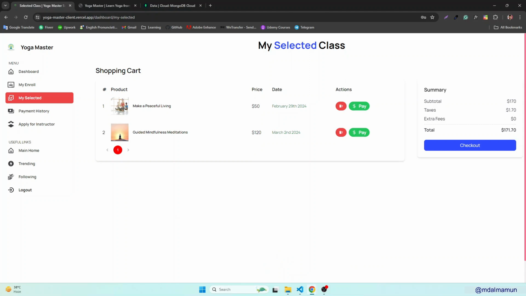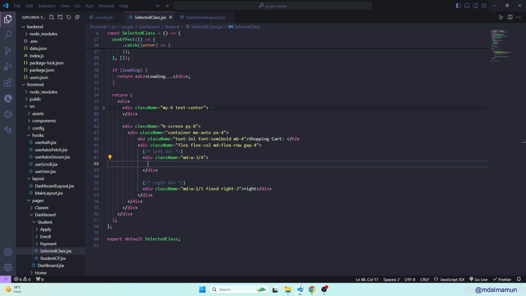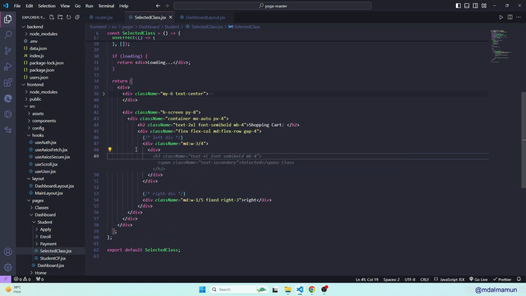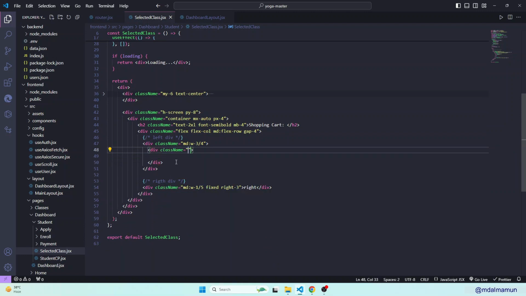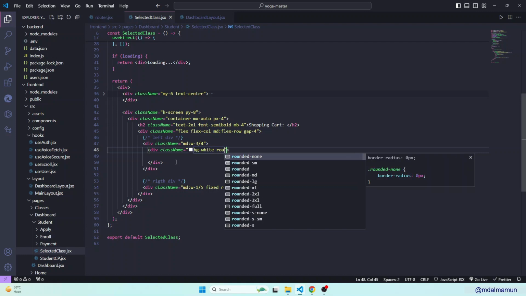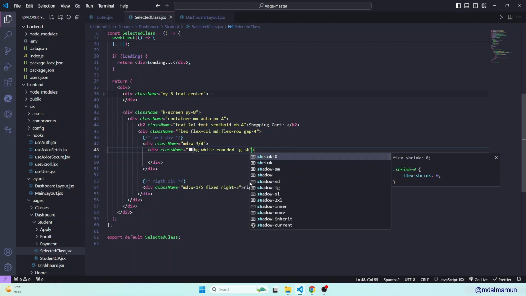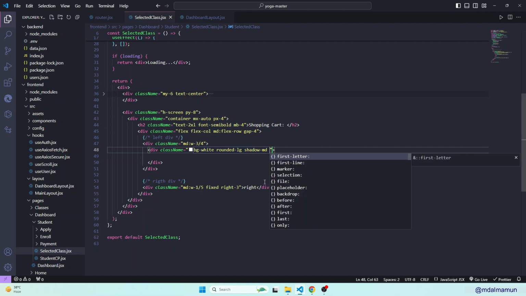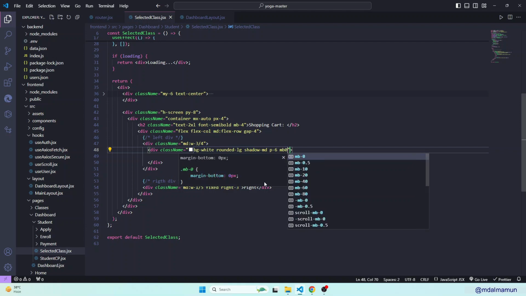In this left div, we will have a table, something like this. We will create this table. For this, we will have a div, then we will define some background color, so that would be white. Then we will have rounded LG. Then we will have shadow MD. And finally, we will have P of 6 and MB will be 4.